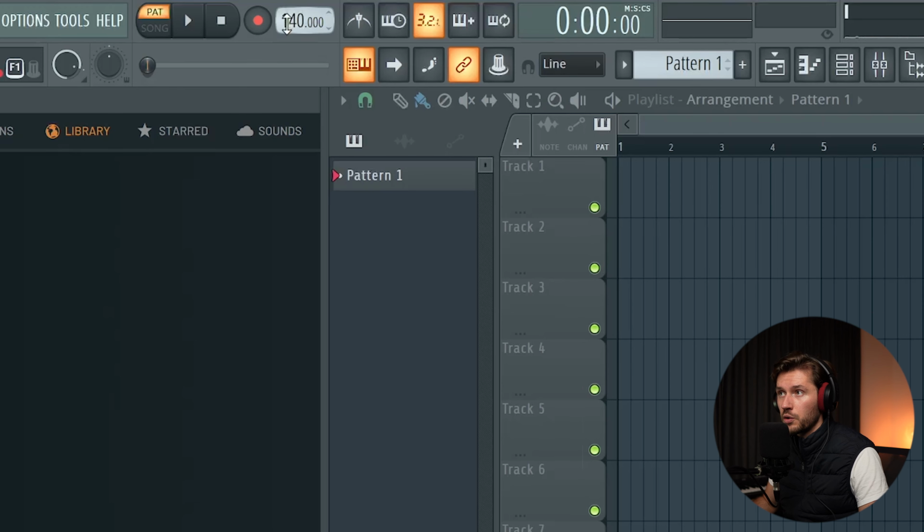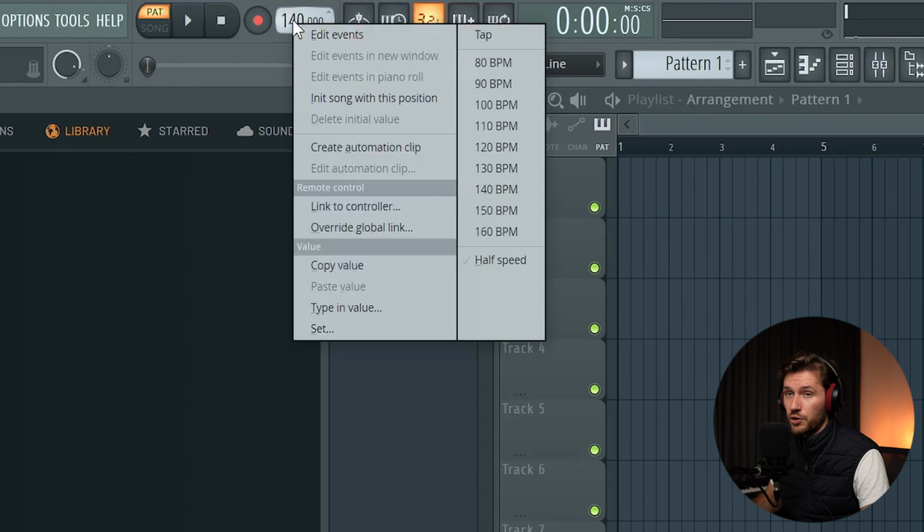So right now let's get started. So at first I'm going to adjust the beats per minute or the tempo of the project to 120 BPM. So this is the most common BPM when it comes to creating Afro House songs.